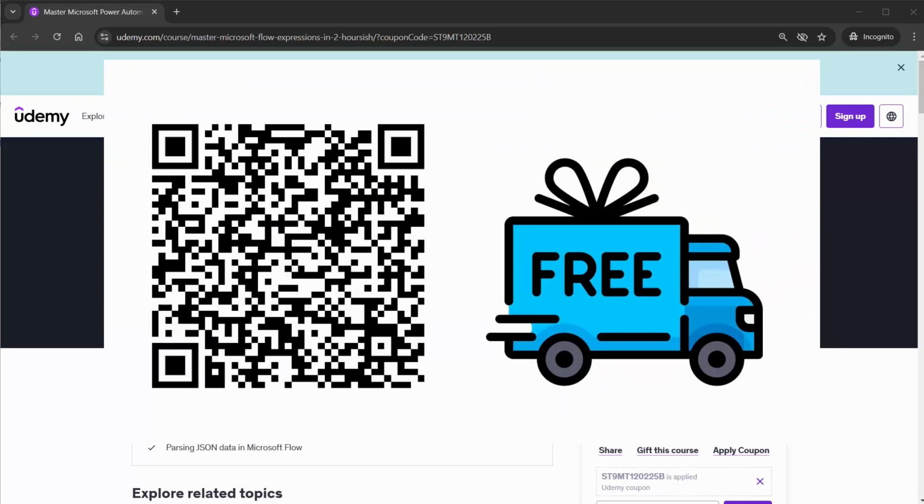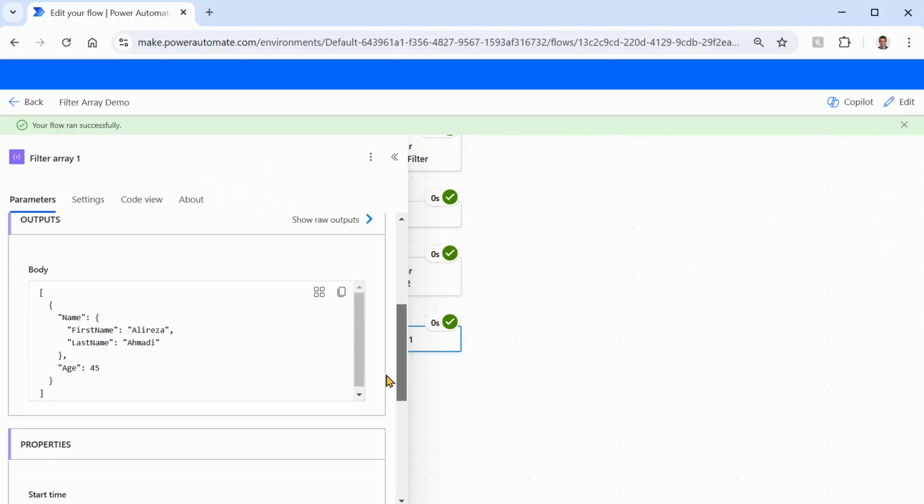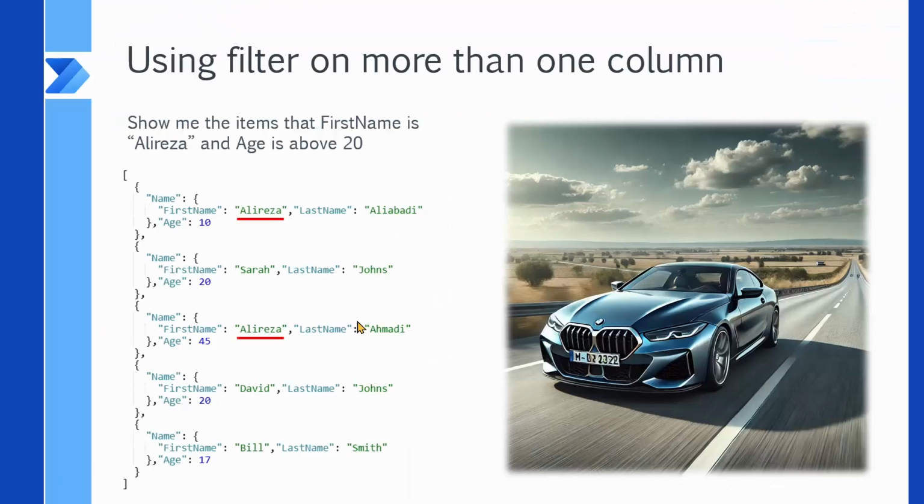Now let's get back to our test. And let's see what we got here. Here on the second one, if I scroll down in the output, it returns the person whose name is Ali Reza and the age is above 20, nobody else. Let's check our array. We have two records with the name Ali Reza, but only one of them has the age above 20, and that's the one that our array returned.